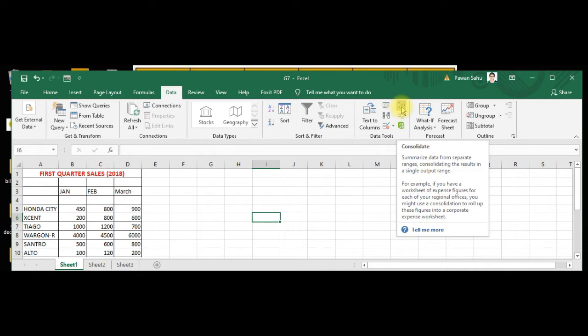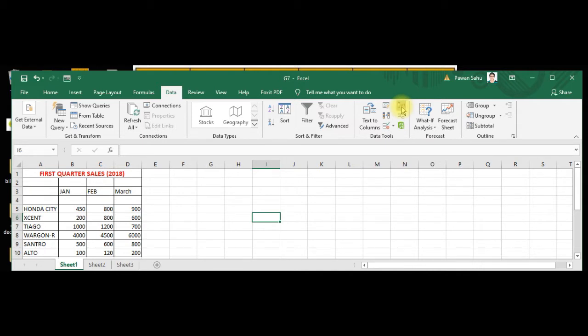First, let's discuss what the consolidate function, or consolidating data, is. By using this function, we can get data from two or more sheets. We can get the sum of two sheets in a third sheet, or the average of two or more sheets. So by using this function we can get the result in one sheet from many sheets. Now we'll see how.